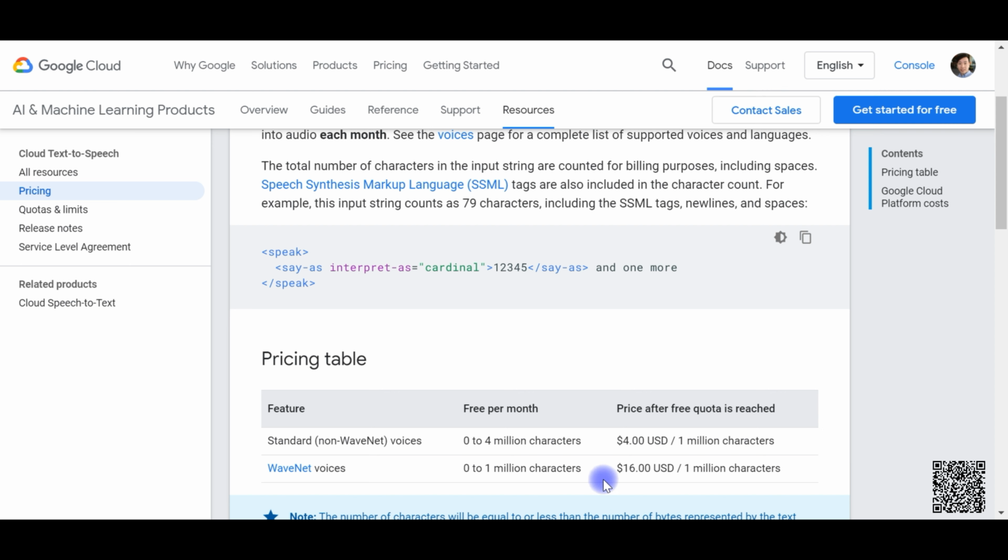And of course there's the $4 option, which is much cheaper, for the standard non-WaveNet voices, but that's the one we usually hear from Google Translate or other non-neural network text-to-speech technology. But WaveNet is by far the most accurate and most human-like voice compared to Amazon Polly, and there's even Microsoft Azure.